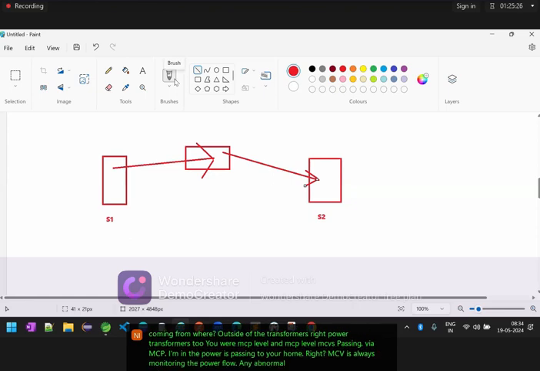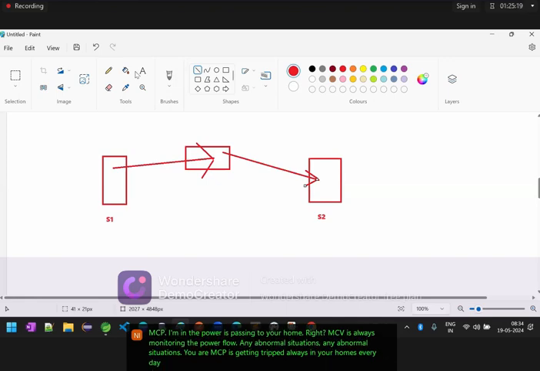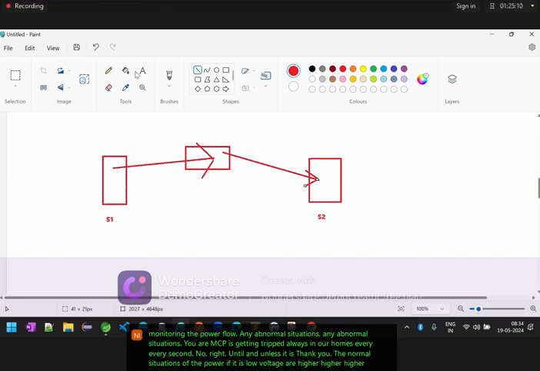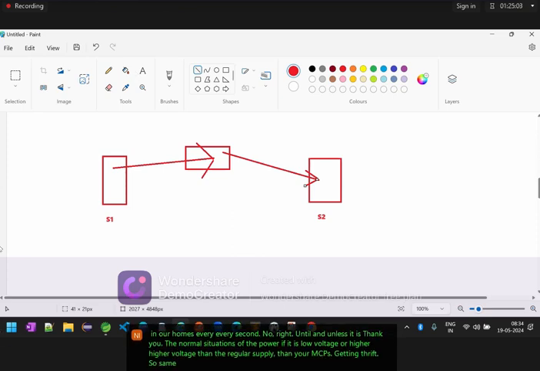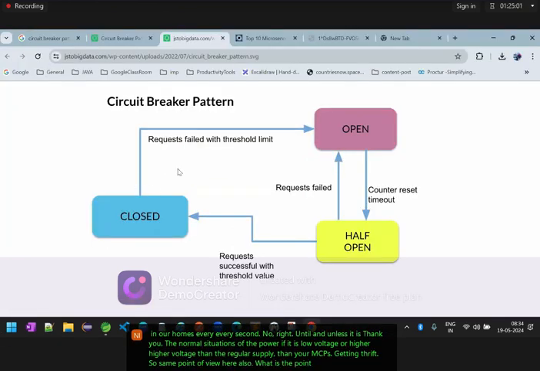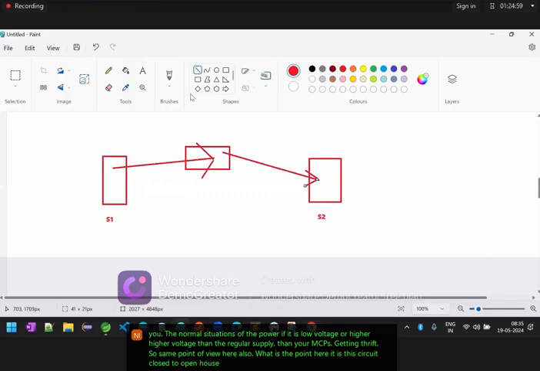Any abnormal situation, your MCB gets tripped. It does not trip in your homes every day, every second, right? Not until it observes an abnormal situation in the power. If it is low voltage or higher voltage than the regular supply, then your MCB gets tripped. So the same point of view applies here also. What is the point here? It is the circuit closed, open, half open status.